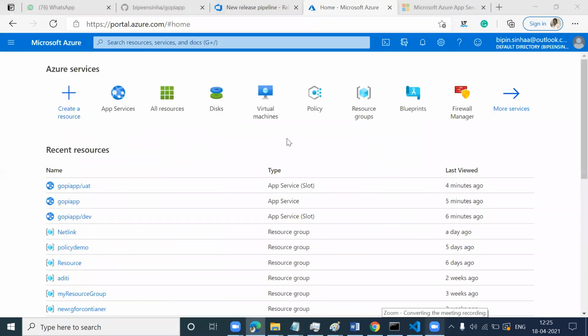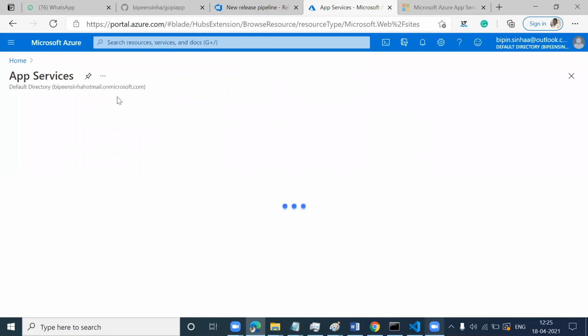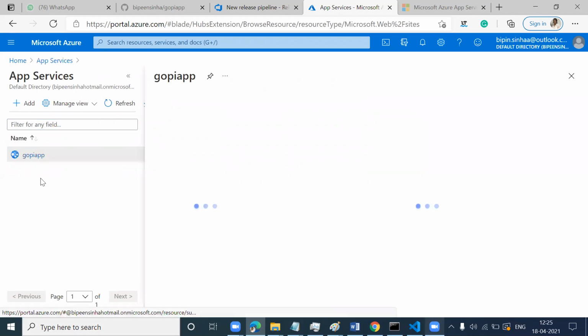Yeah, Gopi. You are in control now. So go back to app service. Click that one. First, you have to go to the URL of development. So click your app. Gopi app. Go to your first. You check your production URL.